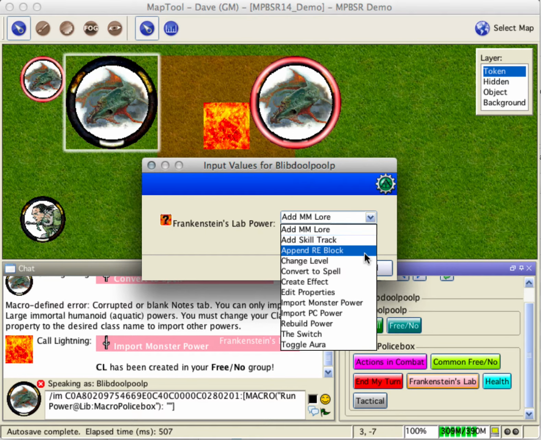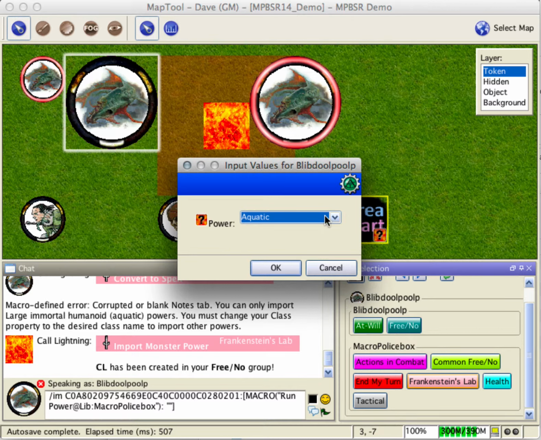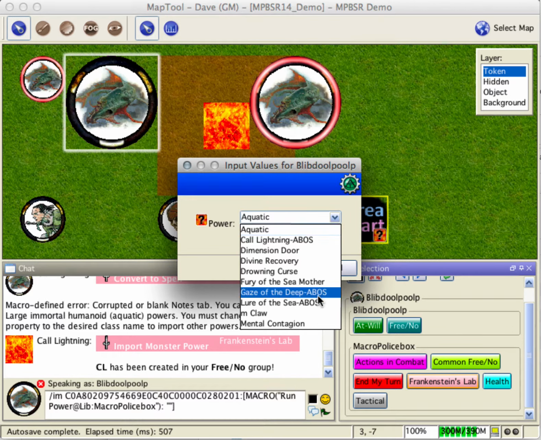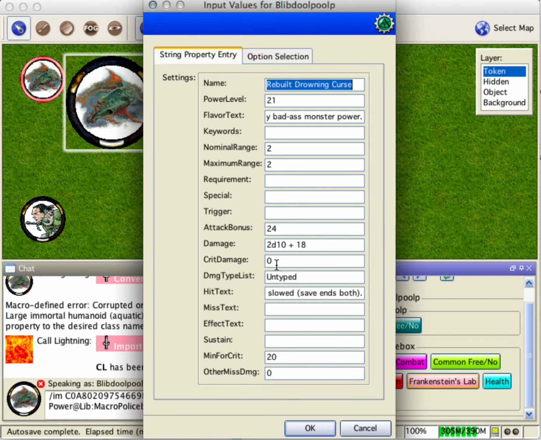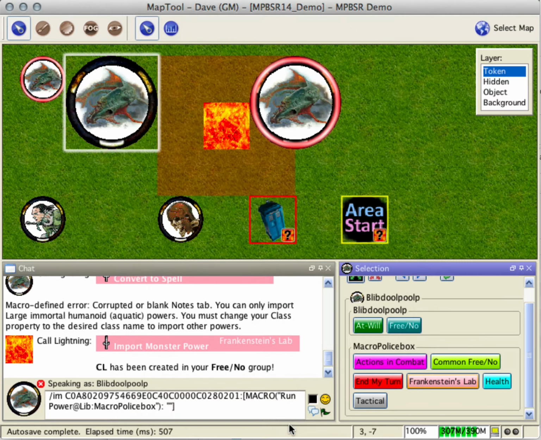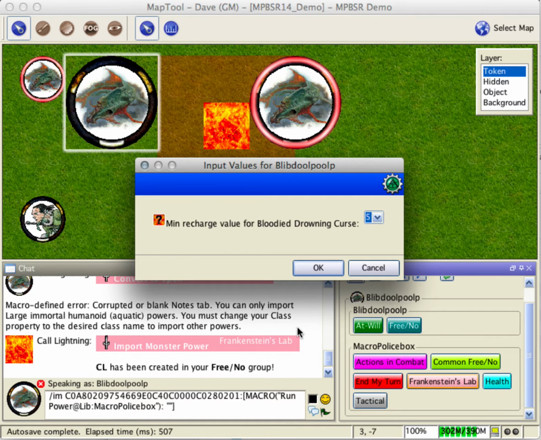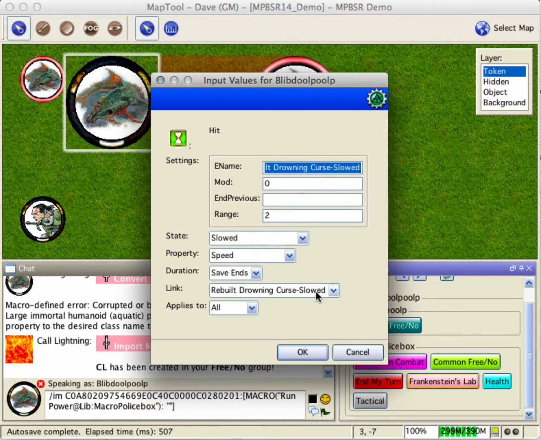The other thing I wanted to talk about is, remember that drowning curse power? It's not actually a recharge one, so let's rebuild it. This way we can get 2 copies of it, one before the bloodied, one after. So we'll go drowning curse. Now the name is going to be rebuilt drowning curse. Let's change that to bloodied drowning curse. And once again, 0 to make it a regular encounter power.